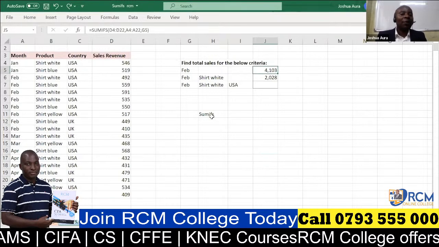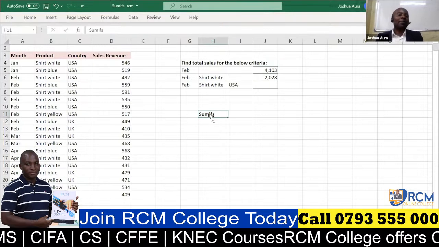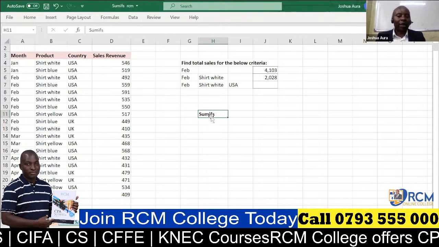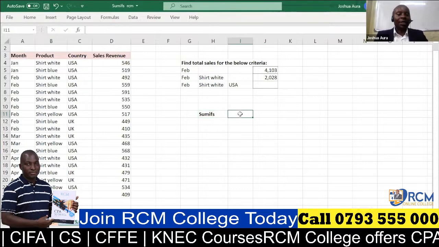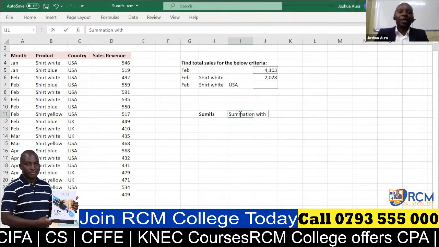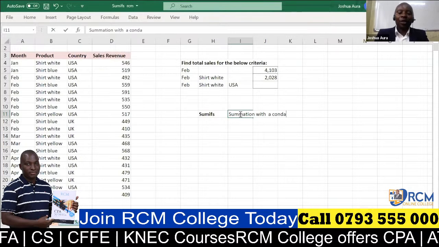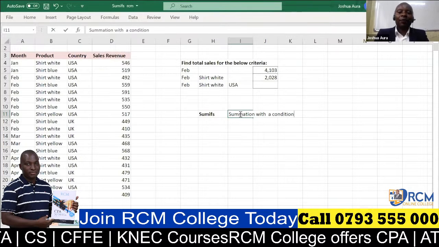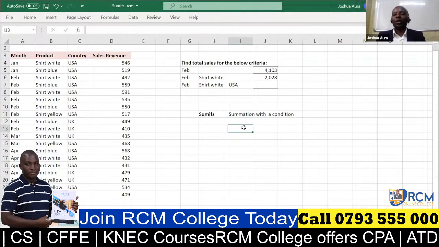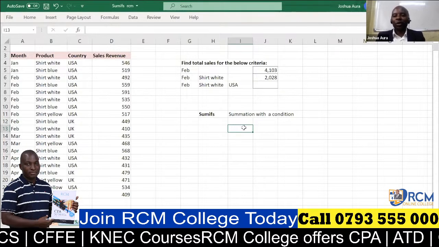So in short, I'm going to make use of what we call the SUMIFS function. A summation with a conditionality. So SUMIFS is basically a summation with a condition. The IF thing is the condition. So a summation with what here? A condition.